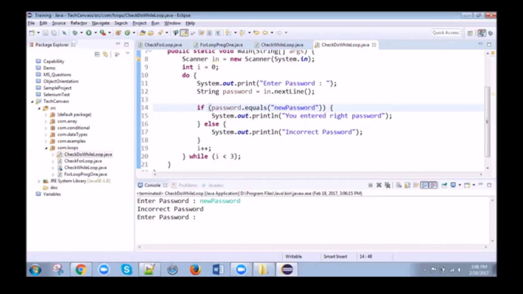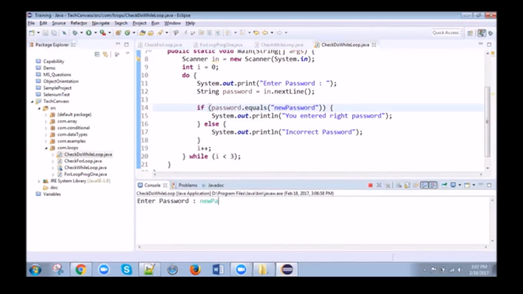Now there is one more issue, I'll tell you. So if we do this, it's asking for password. If I say the correct password, which is new password, this is right, correct? But see, it is again asking for password and the program is not terminated, or the control has not gone to other things, correct? So it should ask for password only if the password is incorrect, right? So in loops, we need to have some provision to break the loop. That provision is the break keyword.